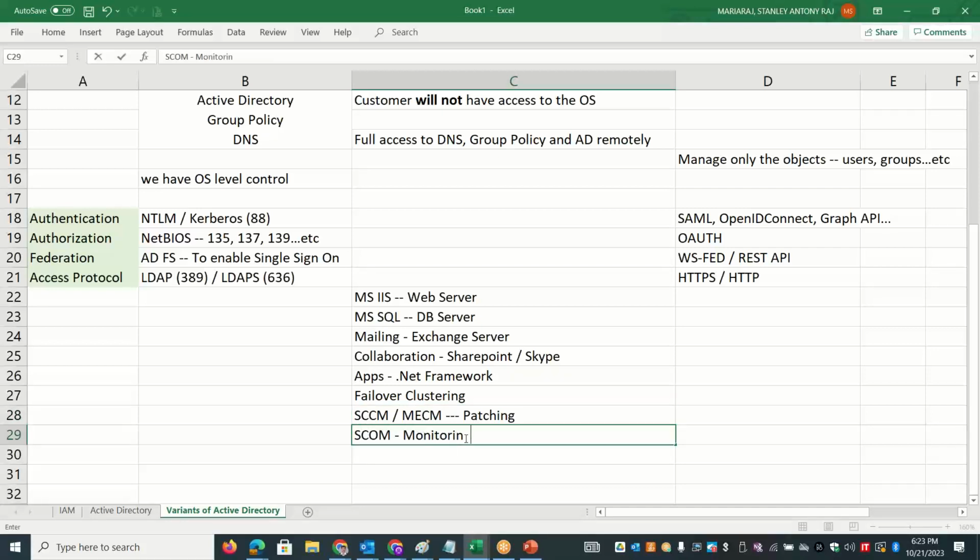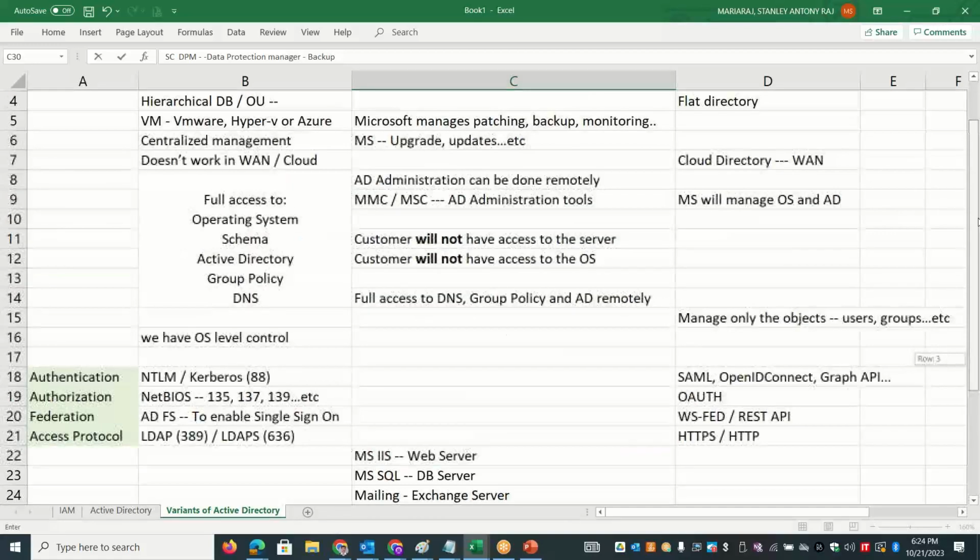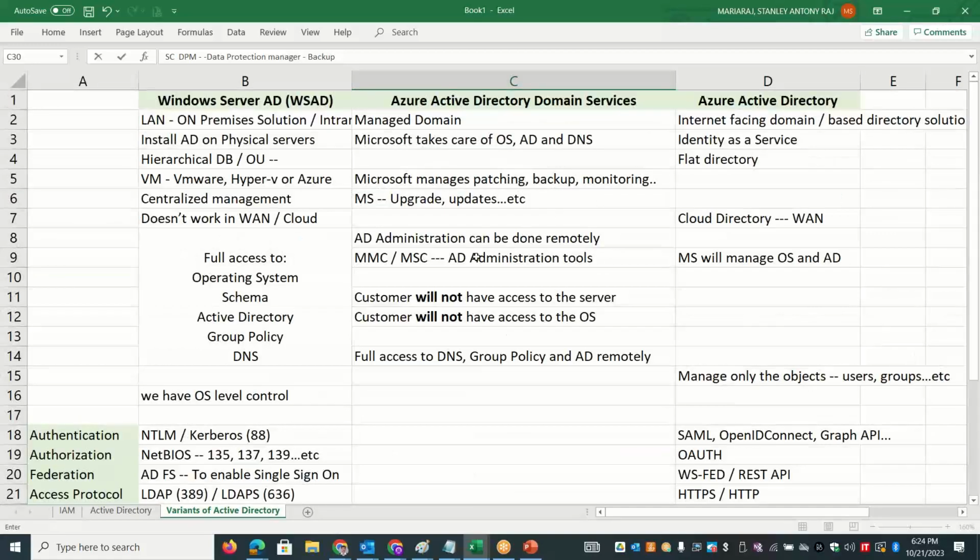So if you want to continue using these solutions in Microsoft Azure, what you have to do is use the Azure Active Directory Domain Services concept. The only advantage that you get is you can outsource the management of your Microsoft.